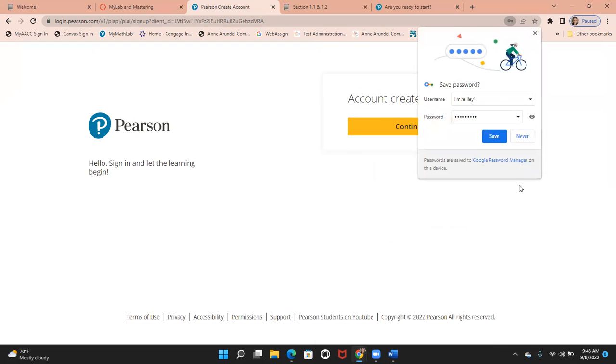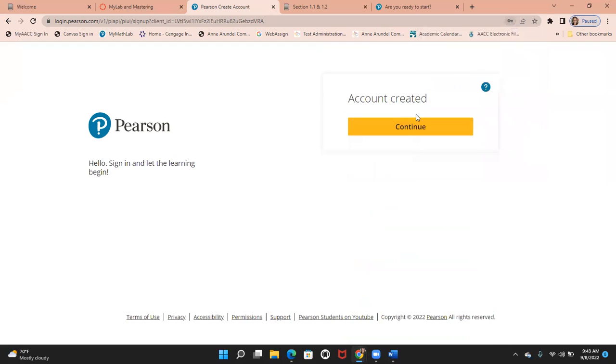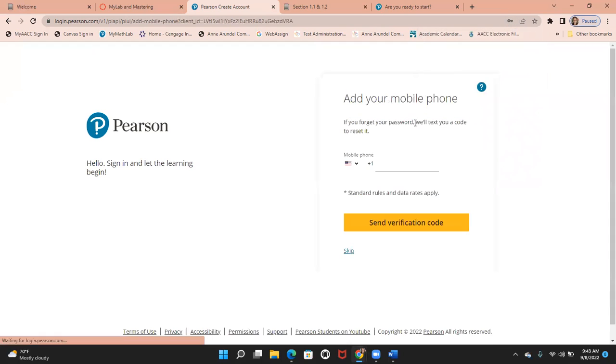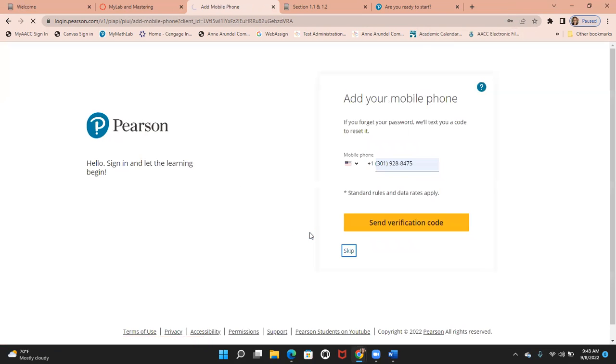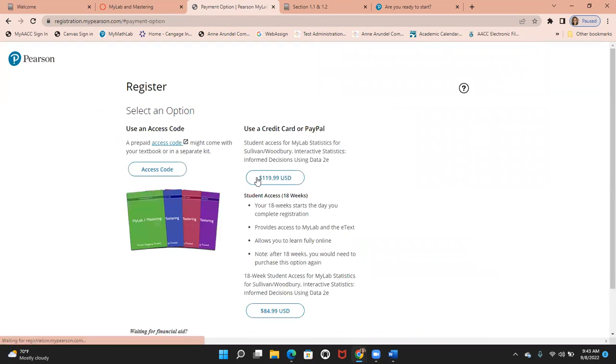I wanted to get through all this part here so that I can show you these options for purchasing, because this is where sometimes people get a little confused. I'm going to skip to verify you with my cell phone again, because they already have my cell phone. Okay, so here we are. We have register, select an option. First option listed is to use an access code.